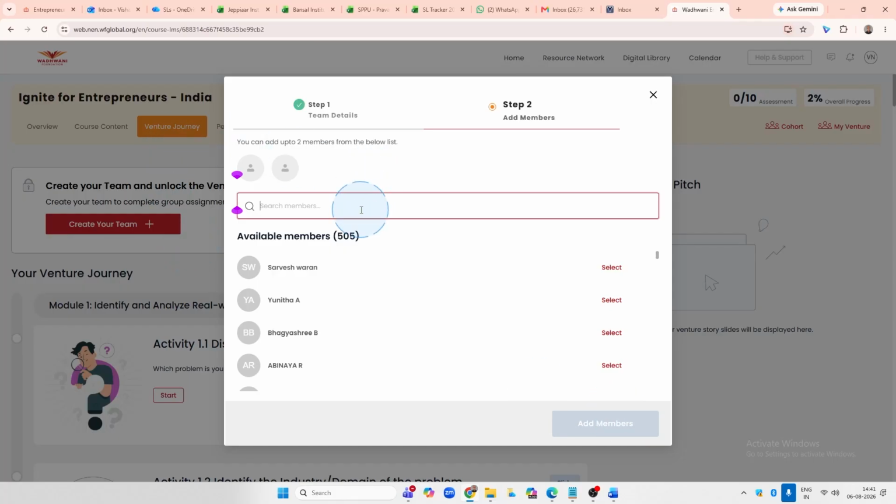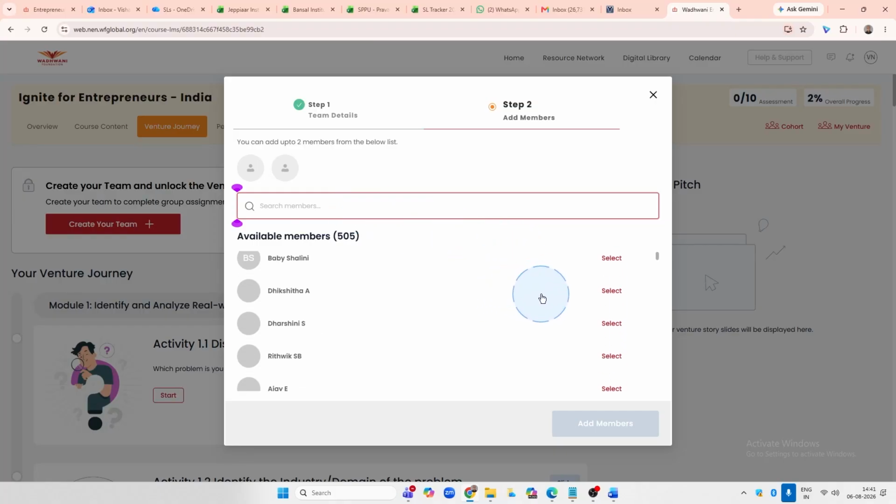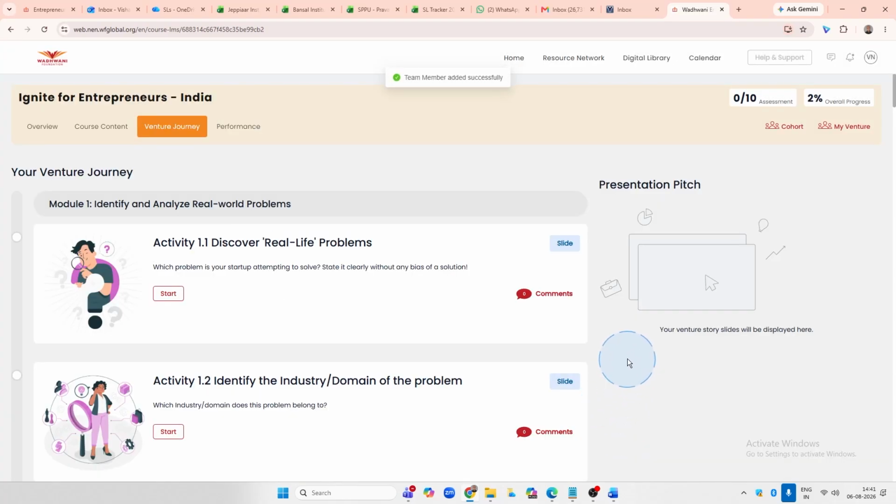So I'll go and look for, is Yuvraj there in my team, right? I'll go and search for it, right? And I can add. Now you can see that there are so many students here. Let's say Darshani is my teammate. Let's say Ajay is my teammate. I can add both of them and click here, add member. Okay, click here, add member. If I click this add member, they will become part of my team. As a demo, I'm just adding them to my team also.